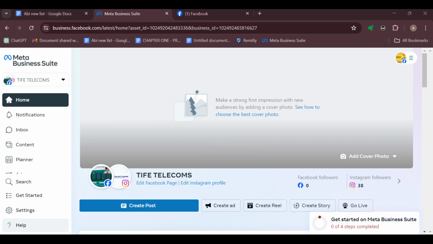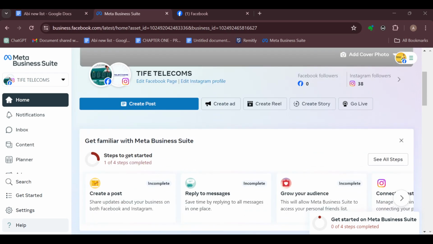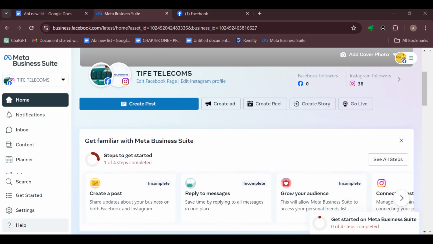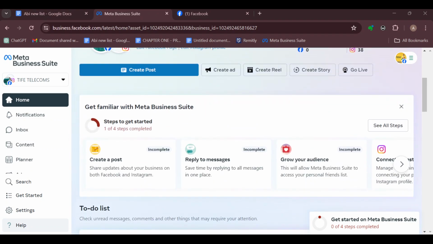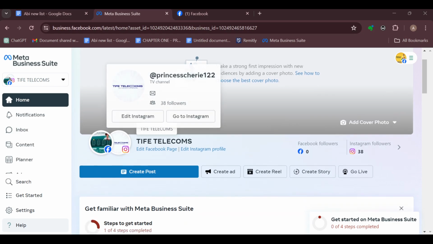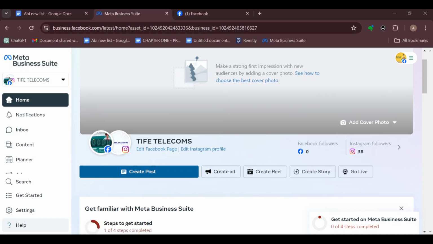In this tutorial, I will show you how you can add a Facebook group to a Meta Business Suite account. And here is how to go about it. The first step is to log in to your Meta Business Suite account, just like I have done here. And then once you are logged in, you can see your home page, your Instagram profile, and all of that.